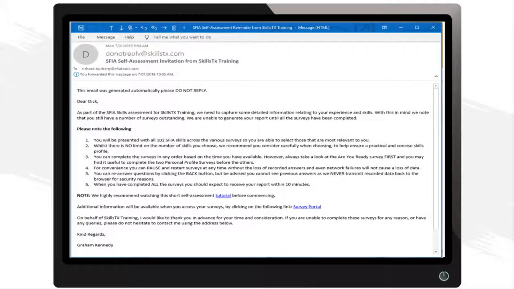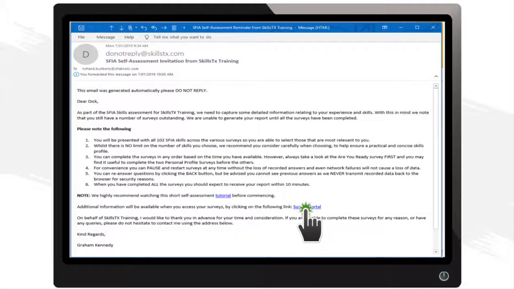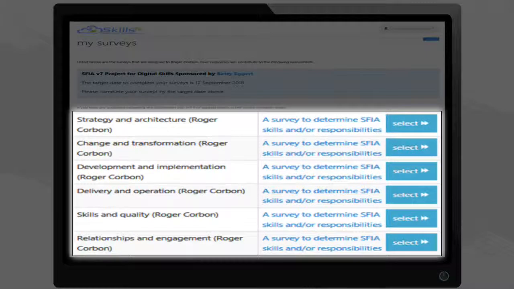Once you're ready to start your surveys, then I suggest you reread the information in your email, then select the survey link. The first survey will provide some extra information and checks whether you are ready to start. The second survey asks a few questions about your current career situation, and the third survey relates to your Sophia generic levels of responsibility. The next 6 surveys are aligned to the Sophia skill categories.